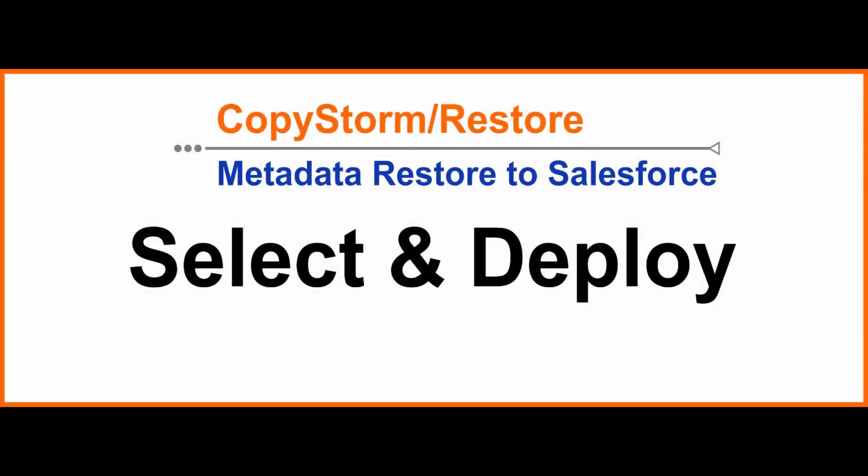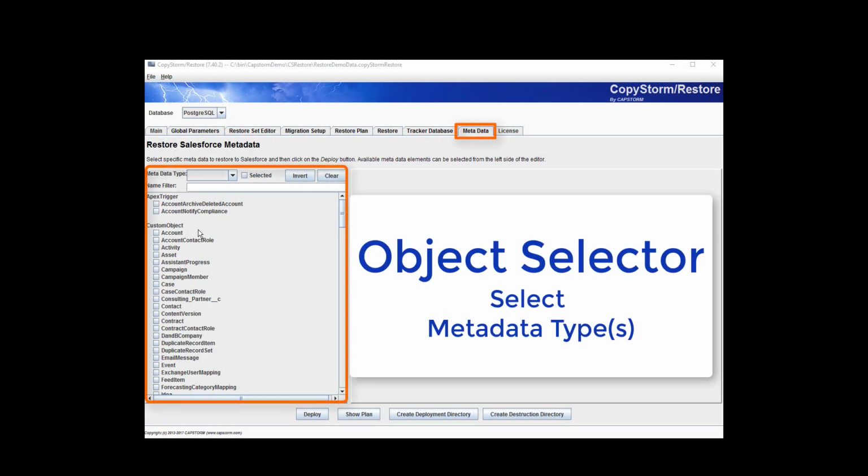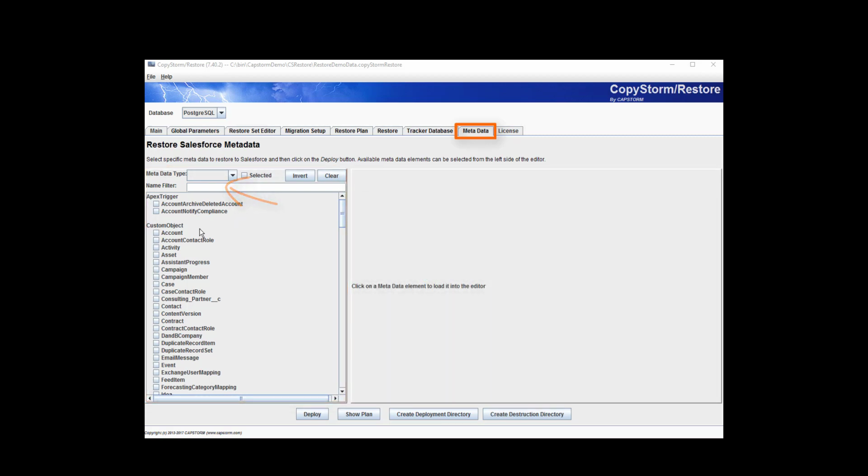To demonstrate a metadata restore, let's open CopyStorm Restore and navigate to the Metadata tab. Within the Object selector, we see all the metadata types from our backup that are available for restore. To narrow the list, select a specific type from the drop-down.